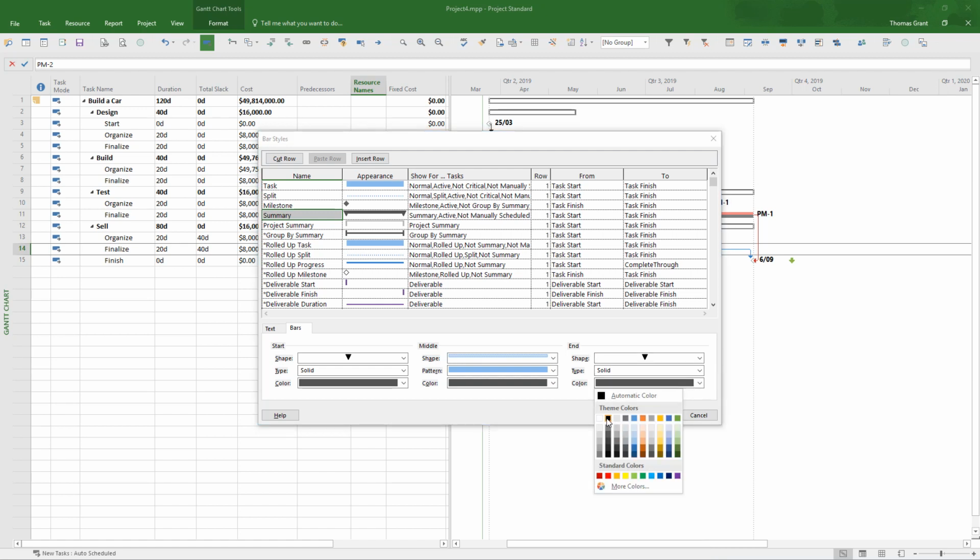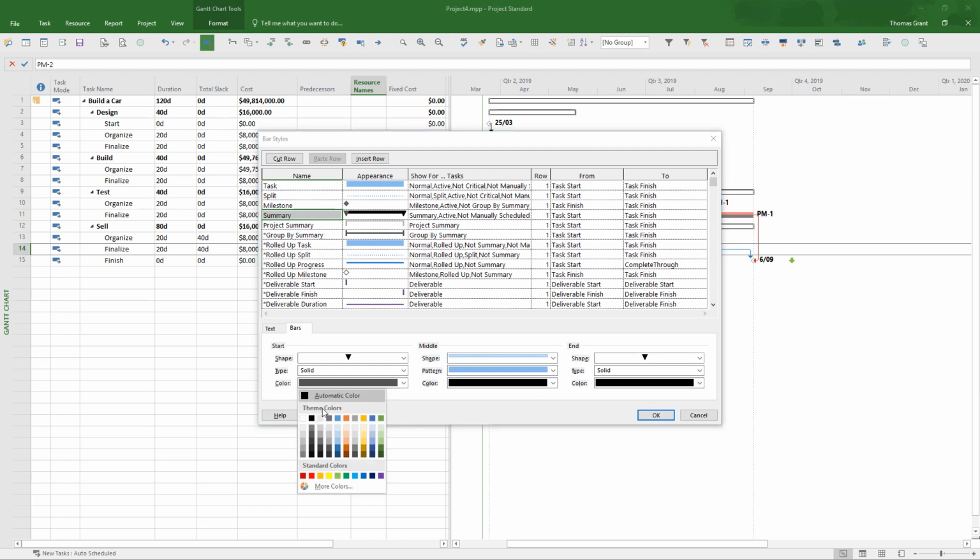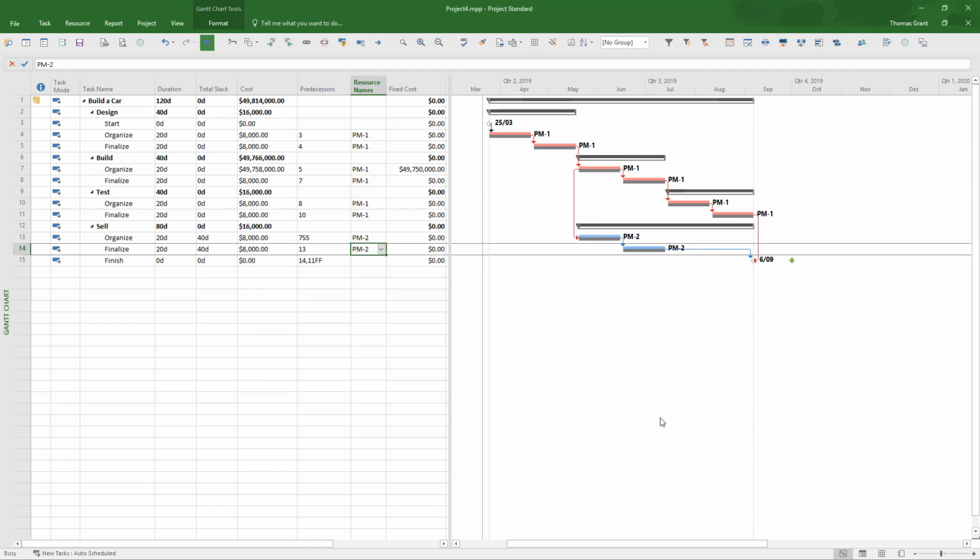And then I would change the colour. It's from grey to black. So, looks, to my mind, to my eye, that looks better. So happy with that. So the project's now ready to be used in anger in your project. So that's how you build a project in Microsoft Project.